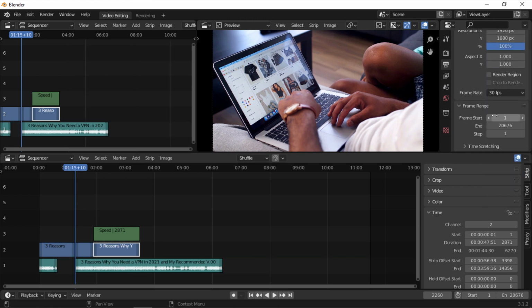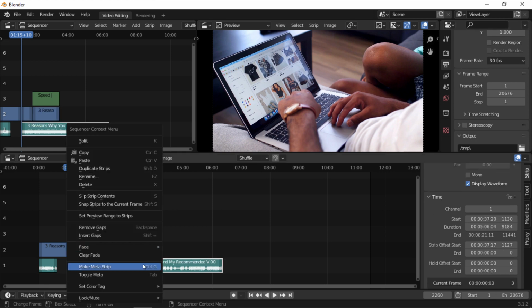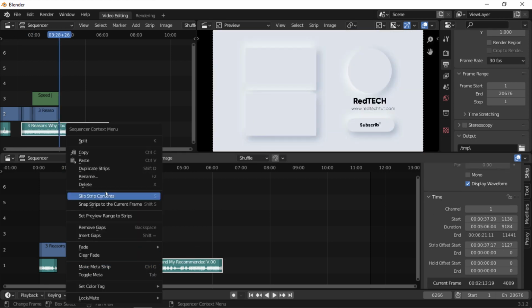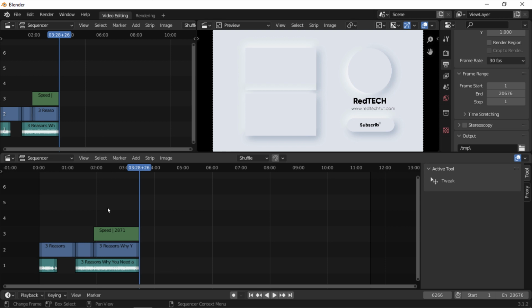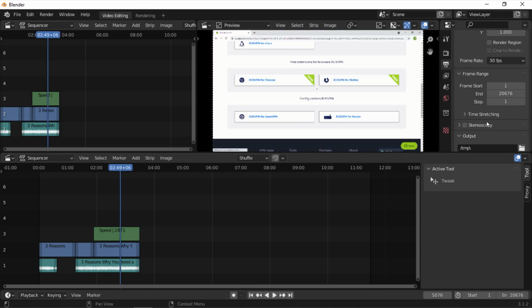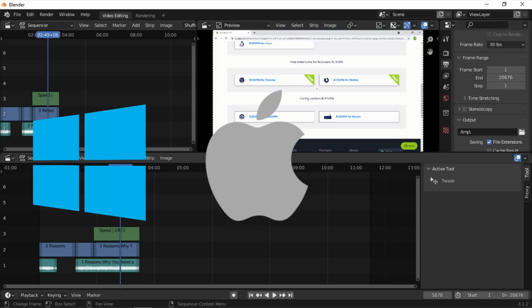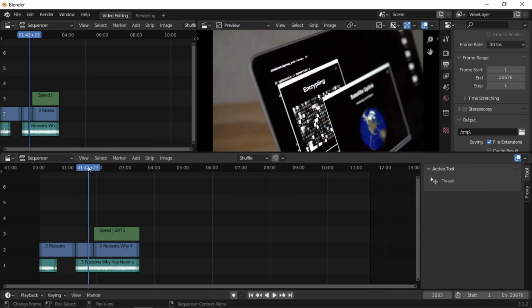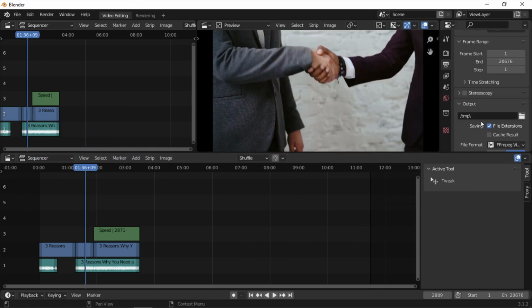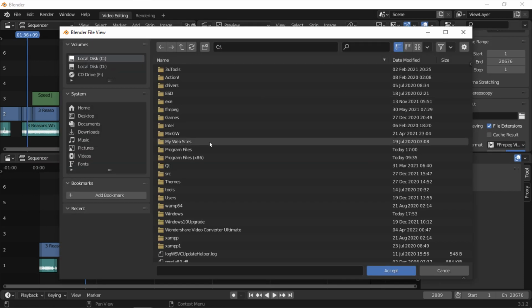Whether you use them for personal or commercial use, you don't need to buy a subscription or premium package to use it. Also, it's cross-platform, which means it works on Windows, macOS, and Linux. Besides these great features, there are some downsides to using Blender as a video editor.